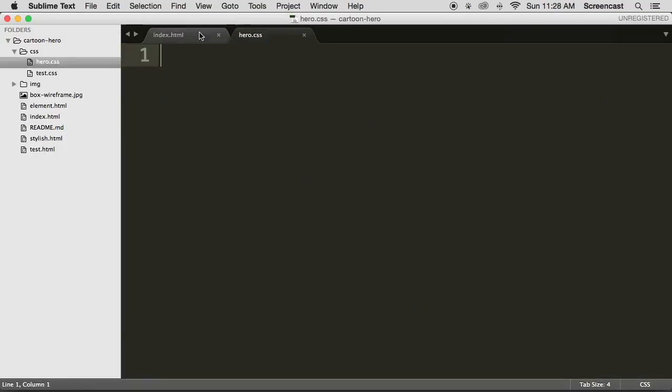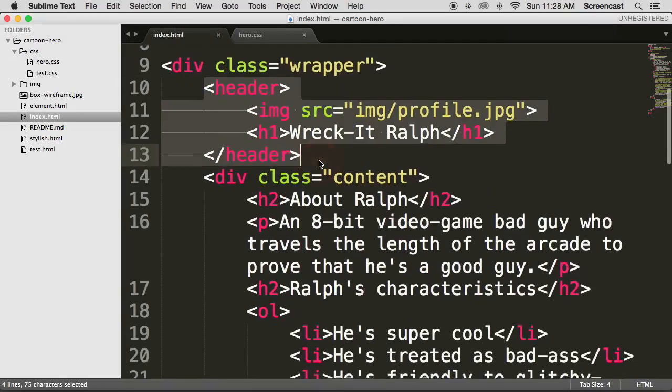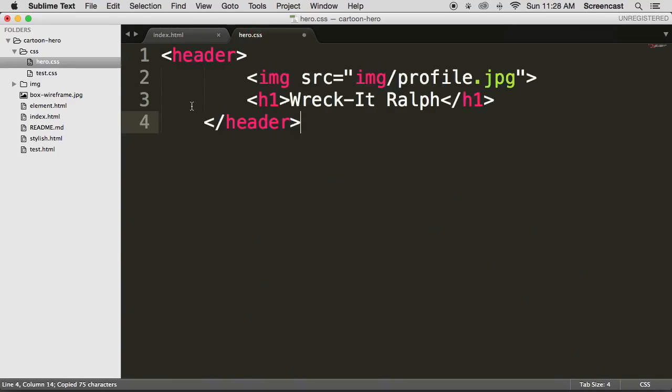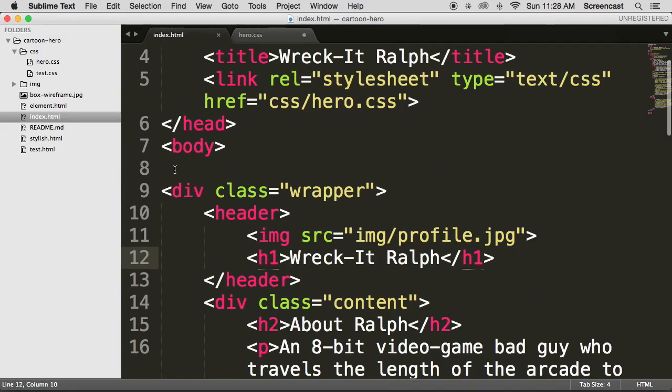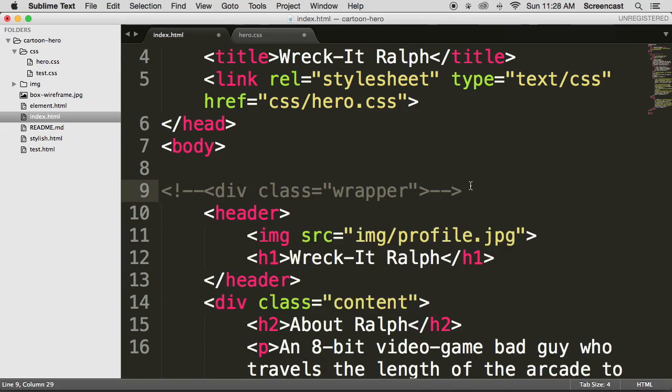So you can either switch between index and hero, or you can copy and paste, which I like to do. So I like to copy, and I like to paste, and then I like to comment it out. And a comment is something that the browser won't see, and you write it like so, which is great. In HTML, you can write a comment with this syntax, which is really cool.